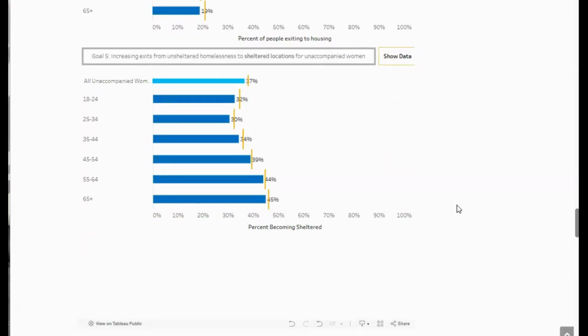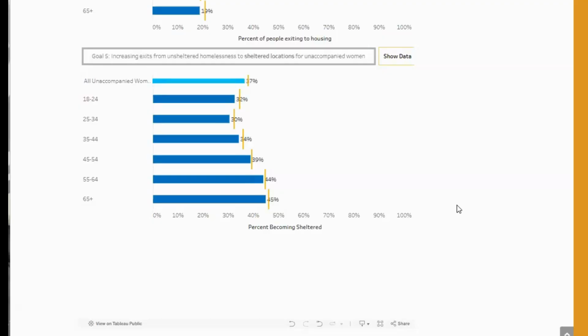This Details tab view can be used to compare the outcomes for a HELP Act population to outcomes for subpopulations. For example, how do outcomes for all unaccompanied women compare to outcomes for unaccompanied women age 65 and older?